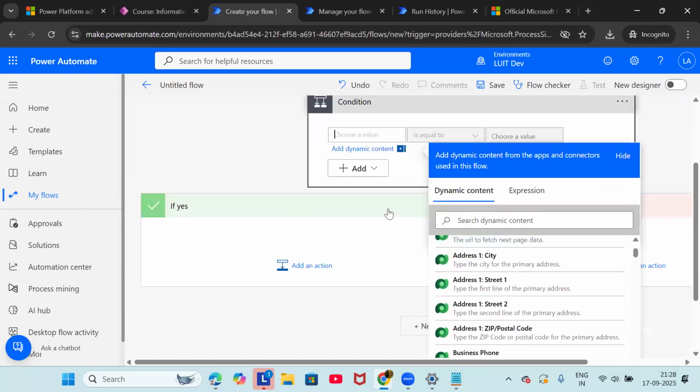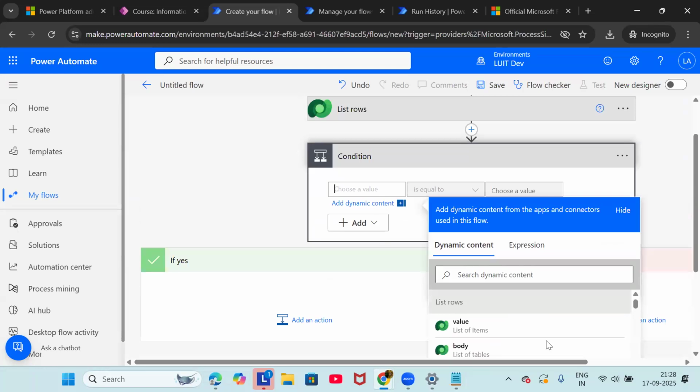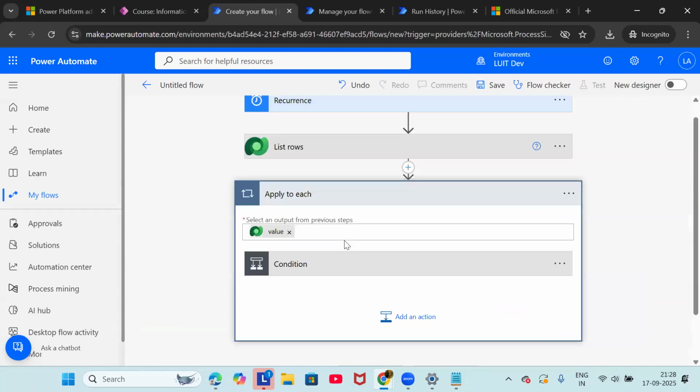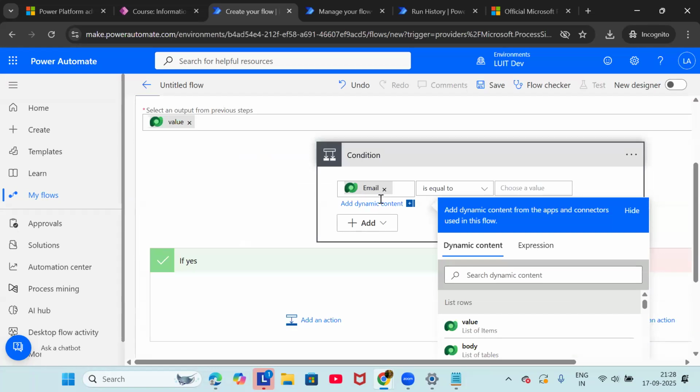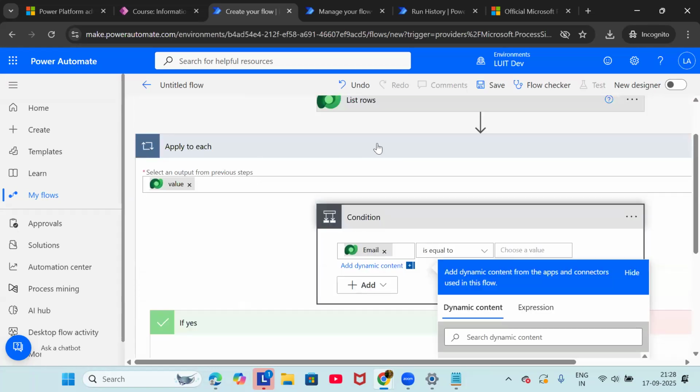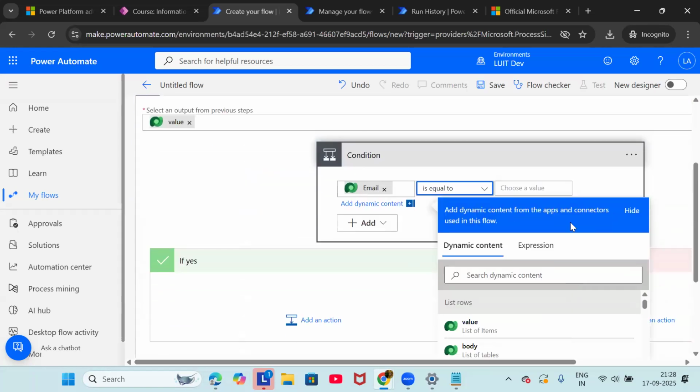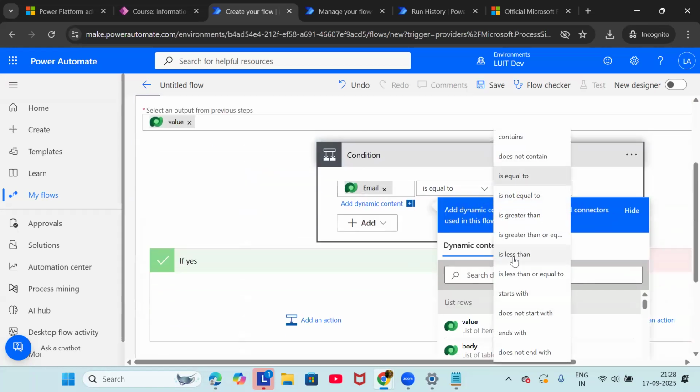So here I'm checking list rows, and whether email is having a value or not. See, as soon as I selected email, apply to each came because here we are having multiple contacts. And inside the condition, it is checking for one record whether email contains data or not, that I'm going to check. Email, only this.